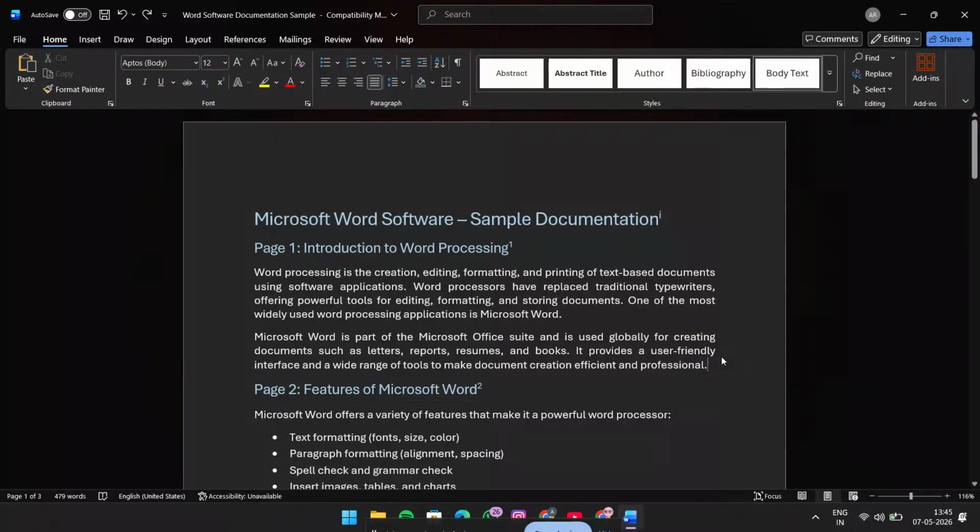If your Microsoft Word pages are moving side to side instead of scrolling up and down, don't worry, this is a quick setting you can change in just a few clicks. In this video, I'll show you exactly how to switch page movement back to the view that works best for you, so you can read and edit your document more comfortably.